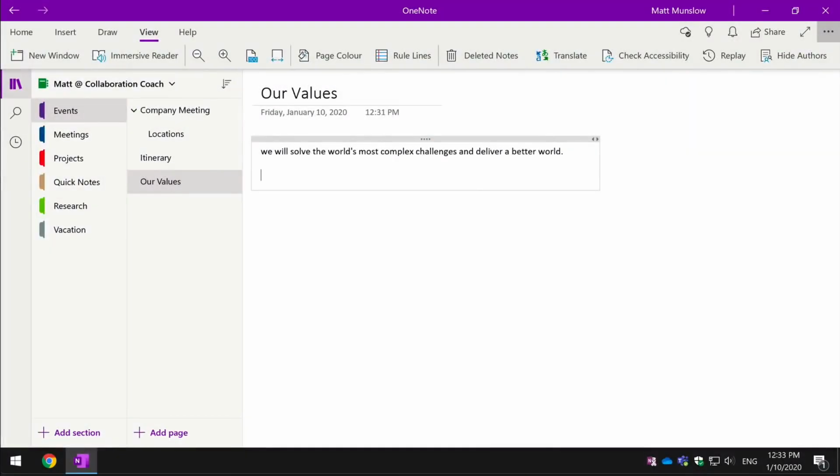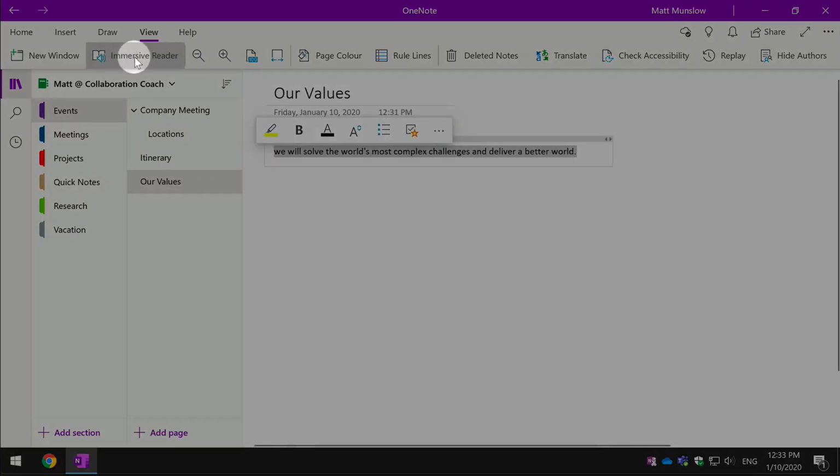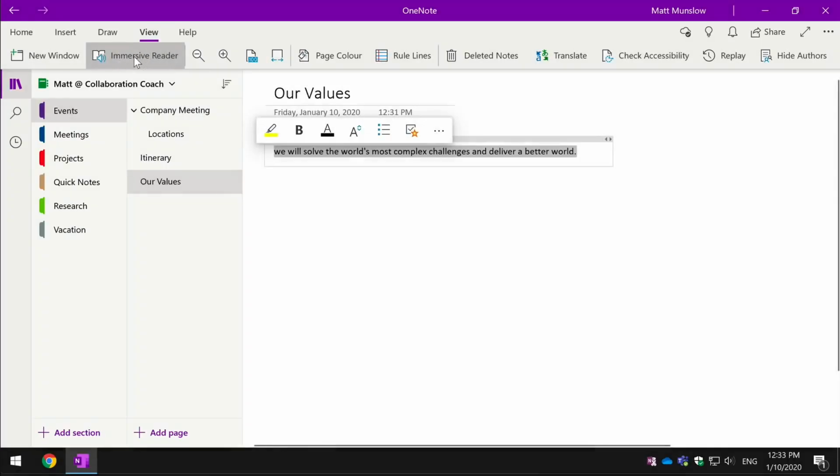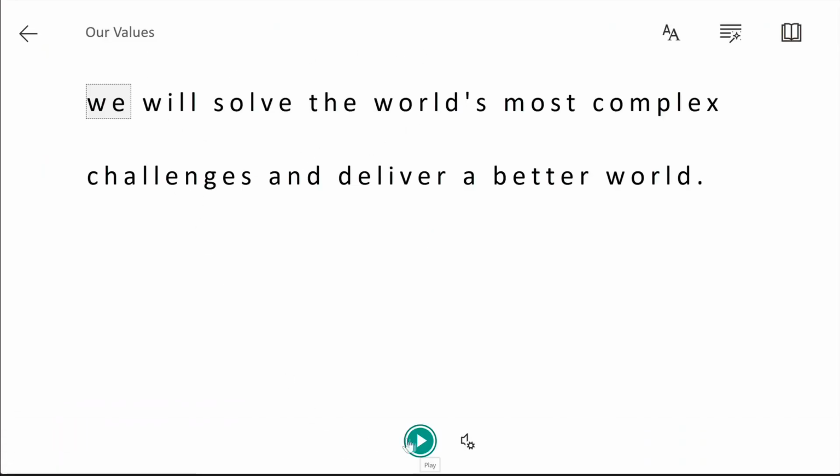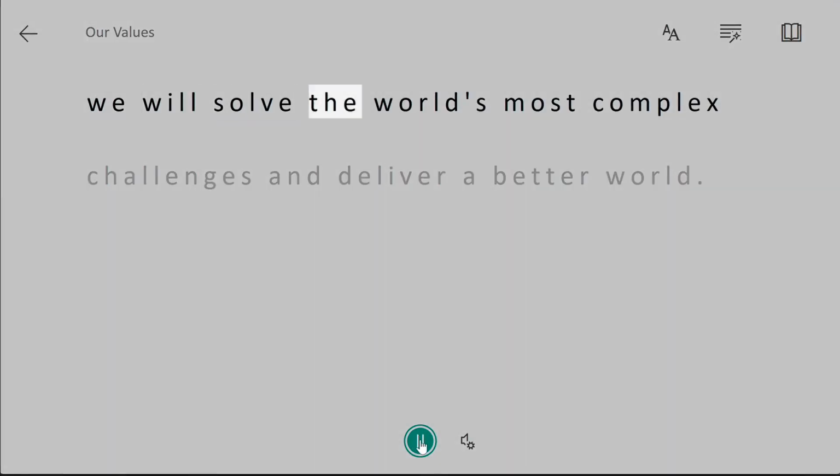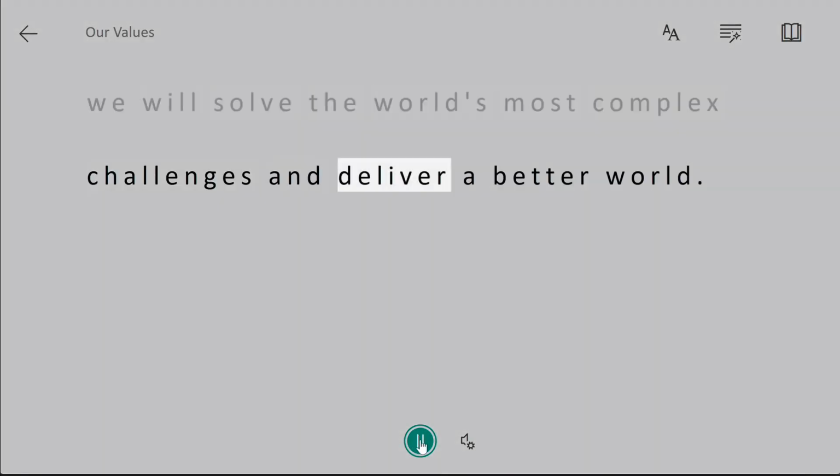OneNote also has features for accessibility and translation. You can see here I've got a statement that I can select and choose the immersive reader so that OneNote reads what's on the page to you so you can hear exactly what's there. So I just hit the immersive reader button and it will take me to this page where I can press the play button. We will solve the world's most complex challenges and deliver a better world. And that will read me the page.